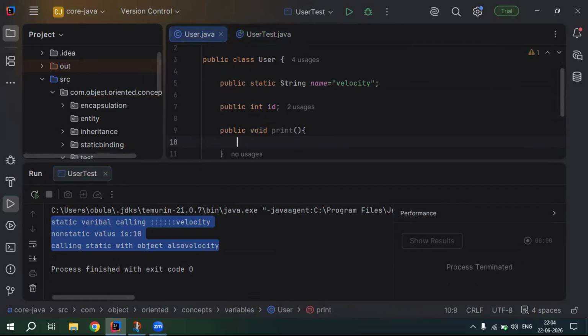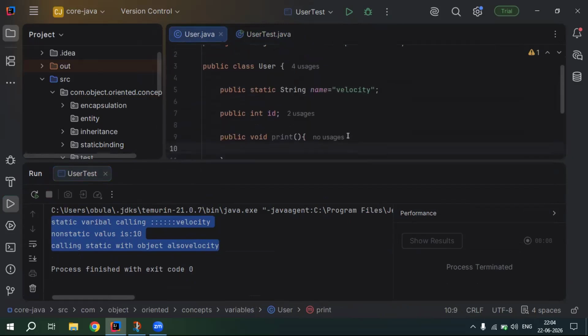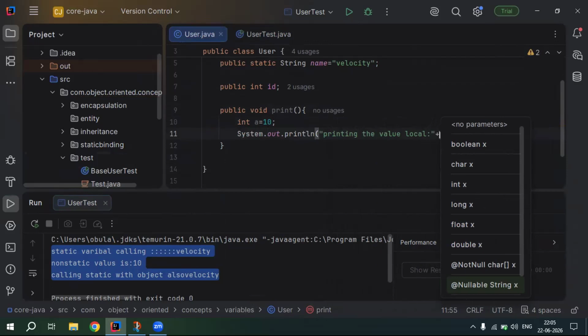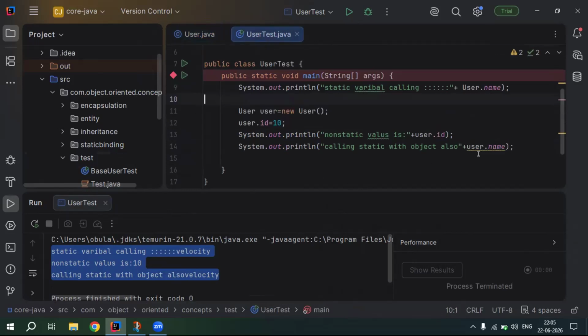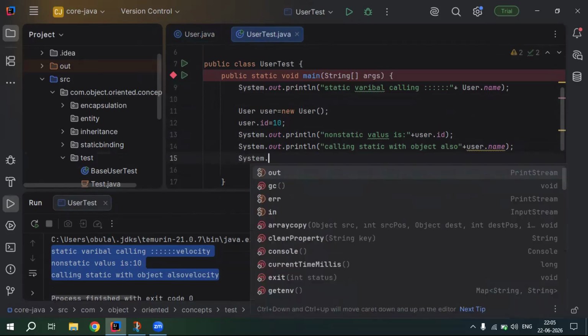Now I'm printing the value local. I'm renaming this to local and printing this local. Whenever you create a local variable inside this particular method, there will be some scope for this variable. The scope for this variable is within the method only. If you try to use it outside of the method, it is not possible. We cannot use that outside. That is the scope we will be discussing here.